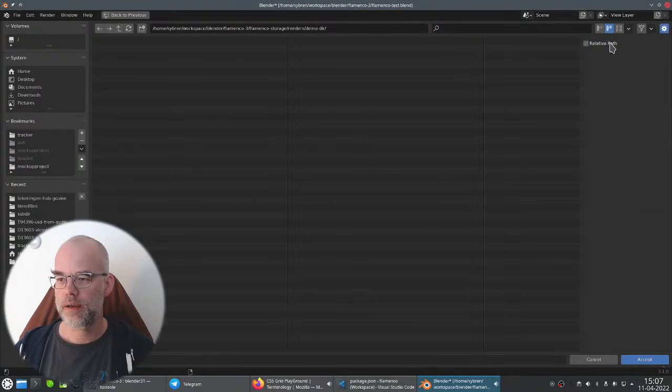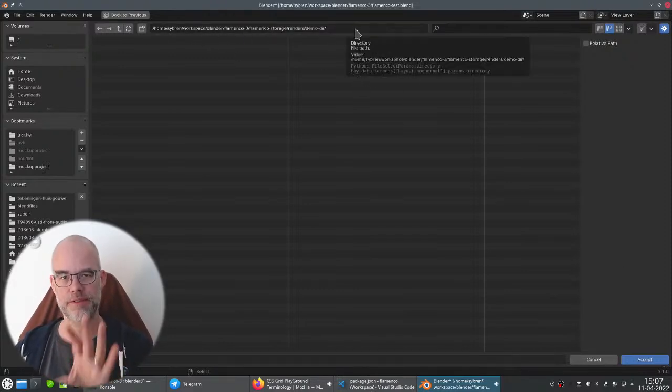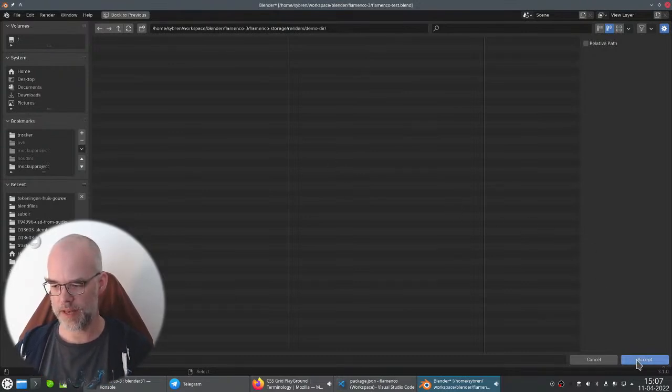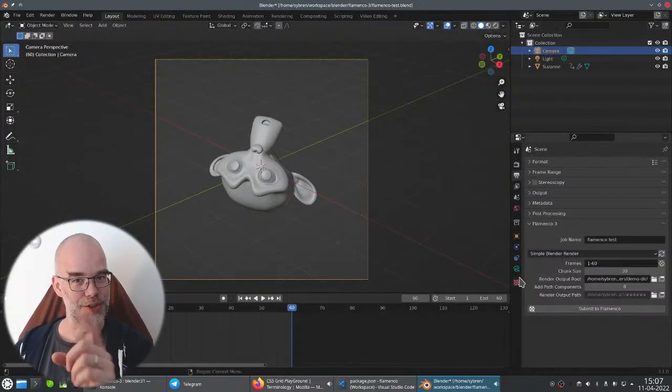So I'm ensuring that relative path is off because I don't want relative things. I just want to have everything know that I want to write the file there, nothing relative to the blend file. When I click on accept, you can see the panel.